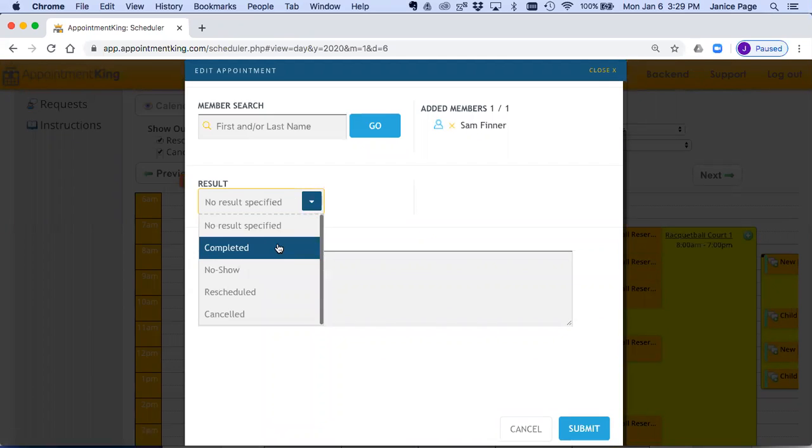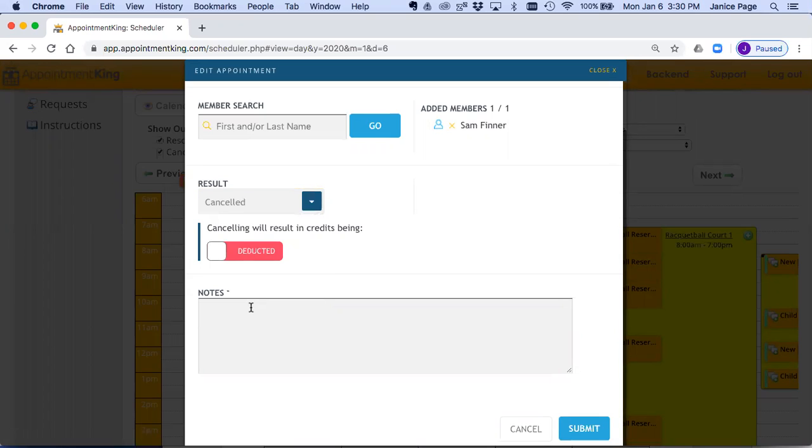and we have the same 4 results. So this could be a completed, a no-show, a rescheduled, or a canceled appointment. If our member calls and cancels, you have the option to either deduct or to refund that session. You can make that decision.